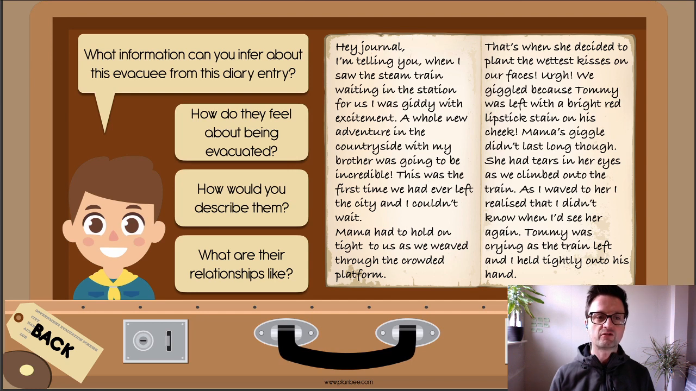Mama had to hold on tight to us as we weaved through the crowded platform. That's when she decided to plant the wettest kisses on our faces. Yuck! We giggled because Tommy was left with a bright red lipstick stain on his cheek. Mama's giggle didn't last long though.